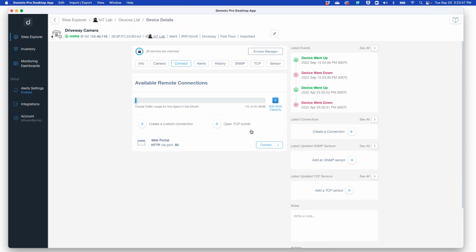Domotz is automatically scanning for these types of ports and availability, especially across common ports that are used. Things like web-based ports, whether they're secure or not, Telnet, SSH. We'll look for remote desktop on PCs and laptops as well. So Domotz is trying to actively do that in the background.